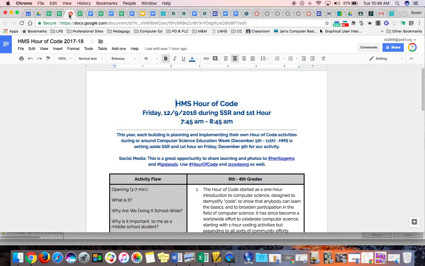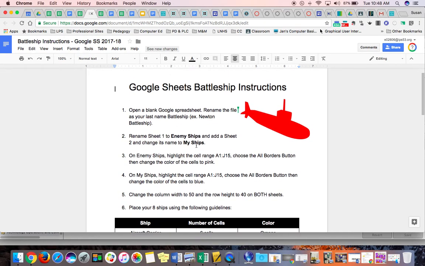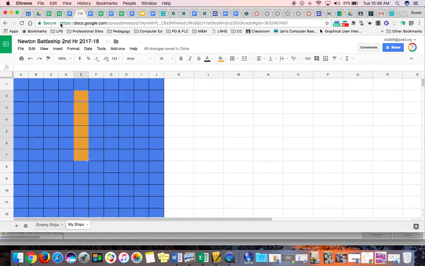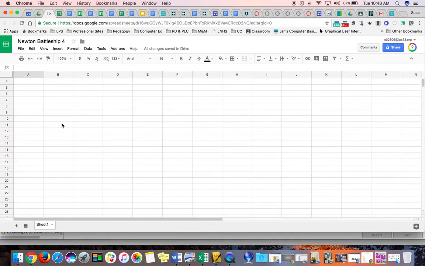Okay, so the next thing we're going to want to do is add another sheet. This is on number 2 right here. We're going to call the first sheet Enemy Ships and the second sheet My Ships. So I'm going to switch back. I've got too many tabs open, like always, right? Okay, so we're going to rename this, and we're going to call it Enemy Ships. Then we're going to add another sheet, and we're going to call this My Ships.